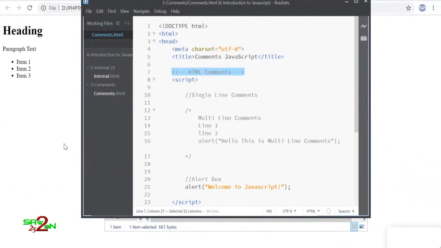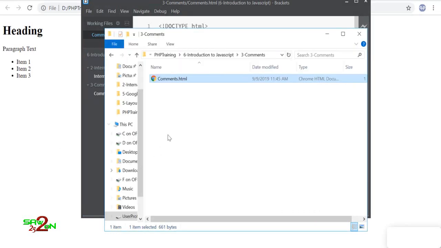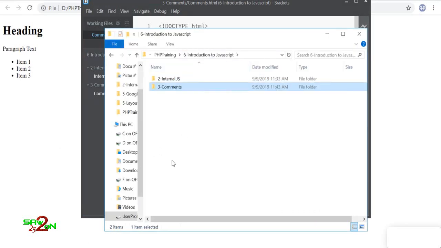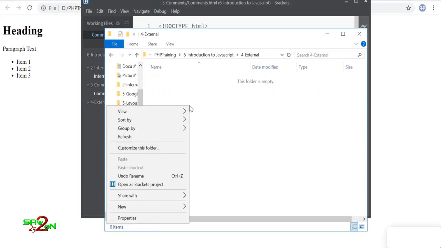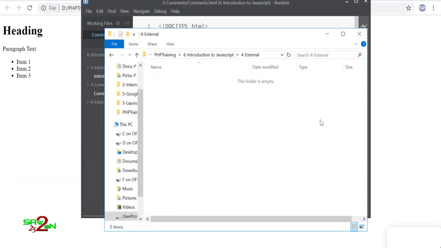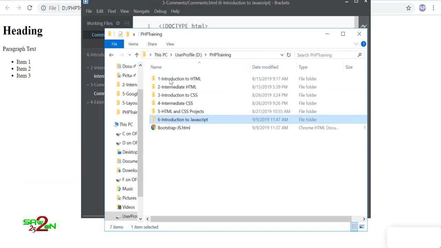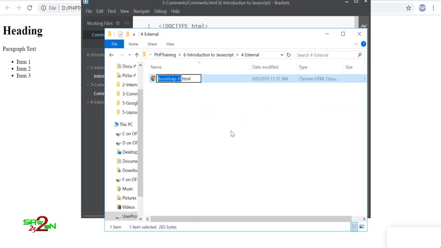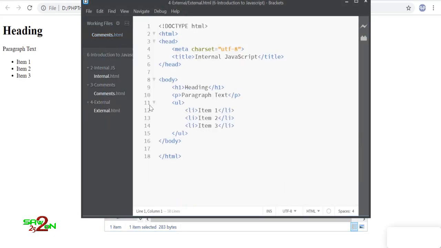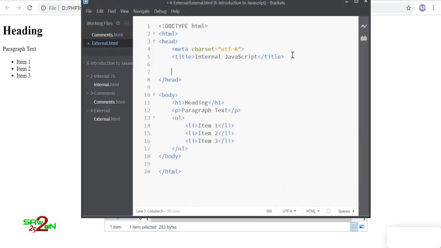Hello and welcome to the lecture on external JavaScript. So let's go to introduction to JavaScript, and we'll create a folder called external JavaScript. And we'll create a file here. So instead of that, we copy the bootstrap file and call it external. Alright, and we'll change this to external.